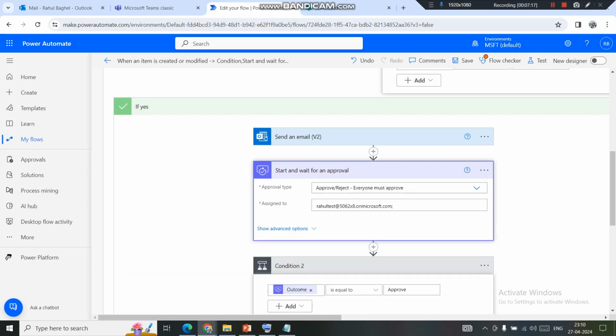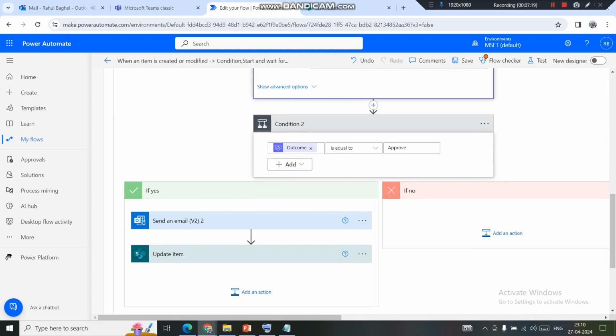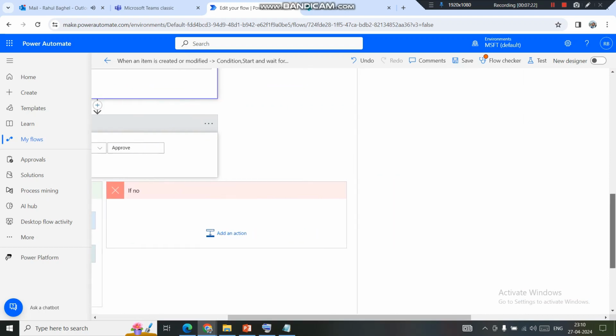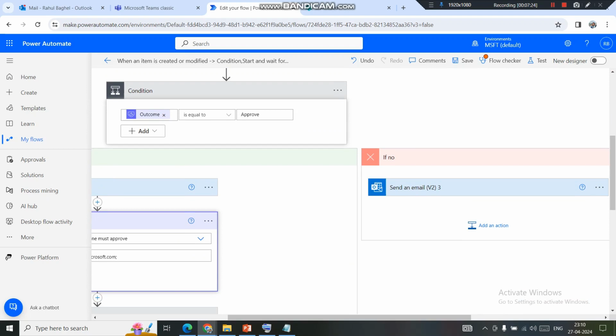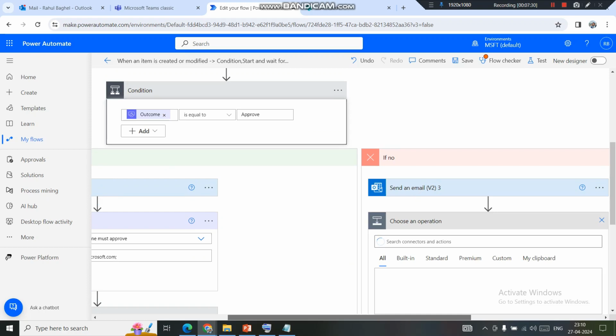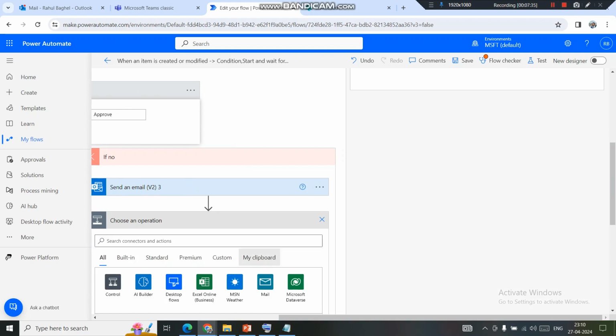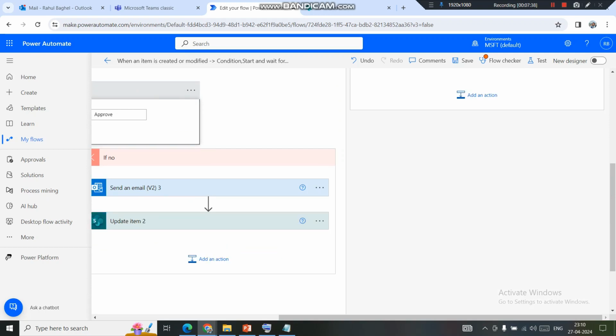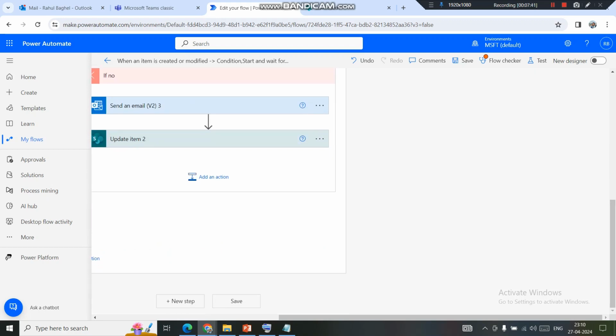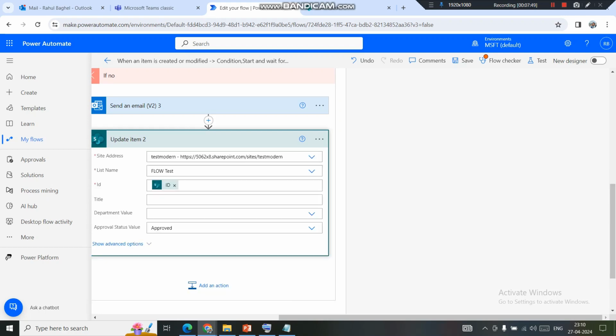Where is the no section? Okay, this is the no section, and I'll add an action, my clipboard, and in my clipboard I will select this update item, and in this update item I will select the value from pending to rejected. So let's come up here and rejected. Okay, so this is done.